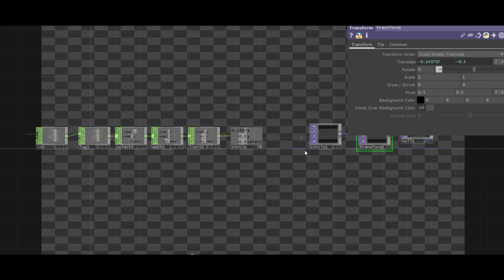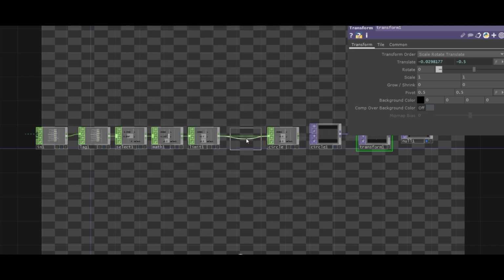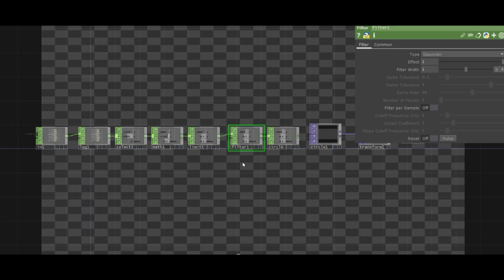Now let's see, I move my hand. Perfect, it's inside my screen. Very good. Maybe I can even put a filter here, so the movement is a little bit smoother. Let's see. All right, and that's it for the circle. Pretty easy.